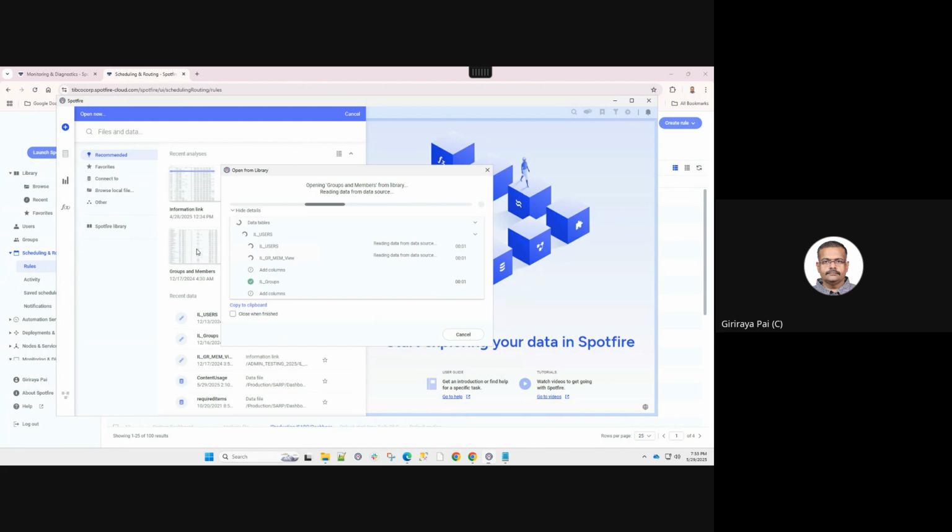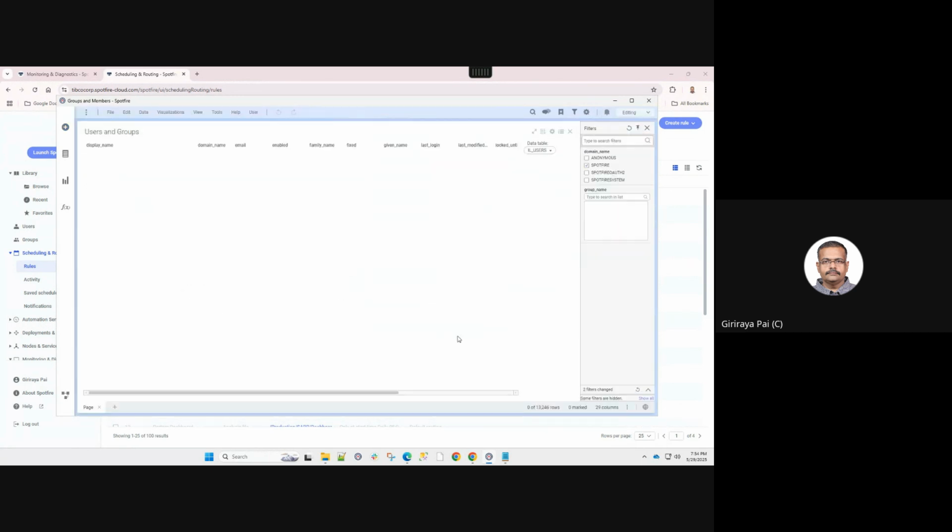Now I am running this on analyst. It doesn't use your web player. It is not using your web player memory. It is directly connecting with the Spotfire server and your analyst.